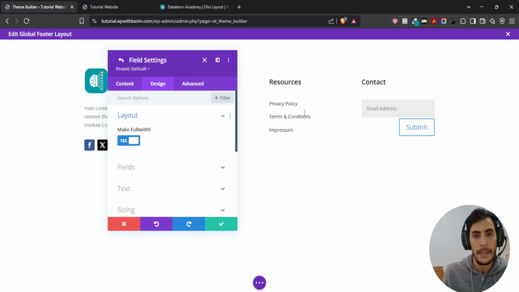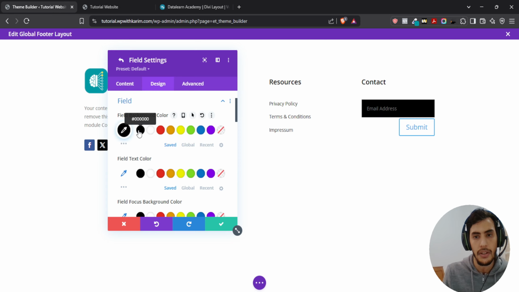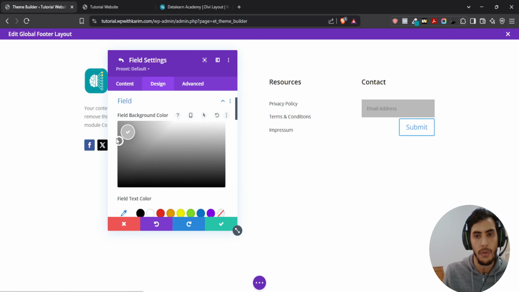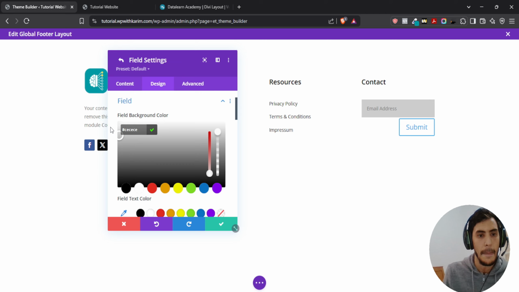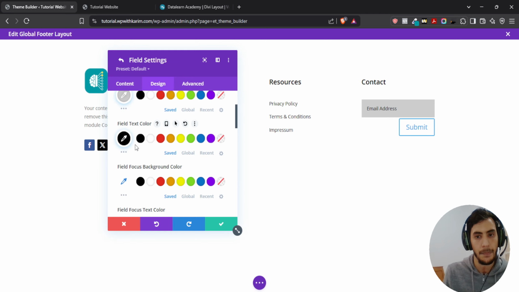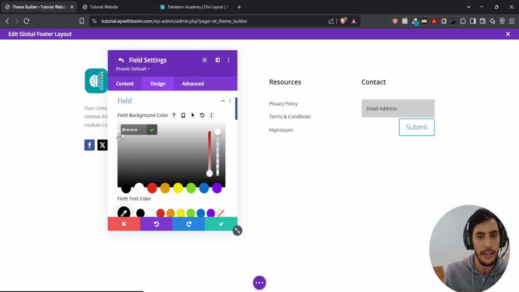Good. Now I'm just gonna customize it. So I'm gonna go to fields. I want a white background, or white doesn't appear. Like, we can do something like gray, for example. And for the text color, I'm just gonna keep it white or black. Okay, good. I just didn't like the gray there. Maybe much grayer like that.